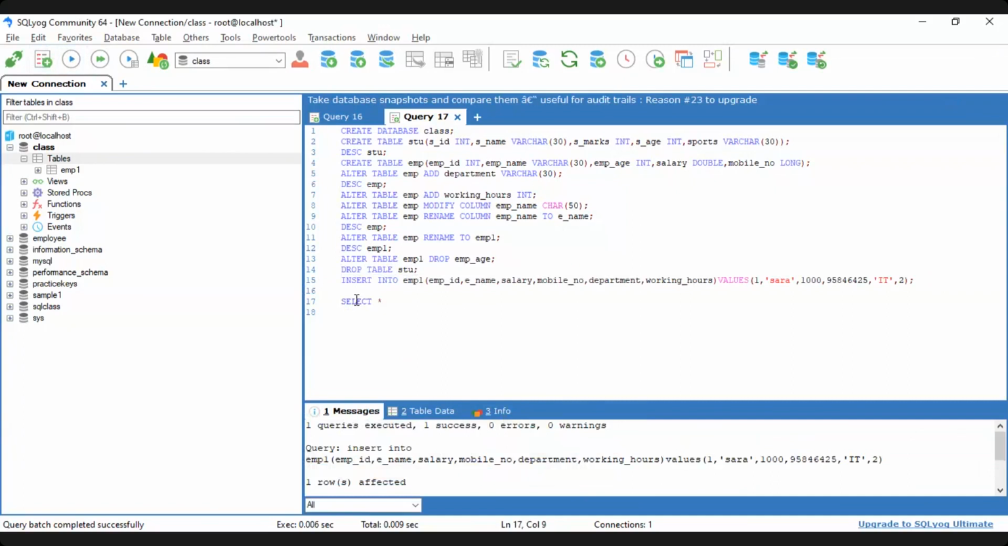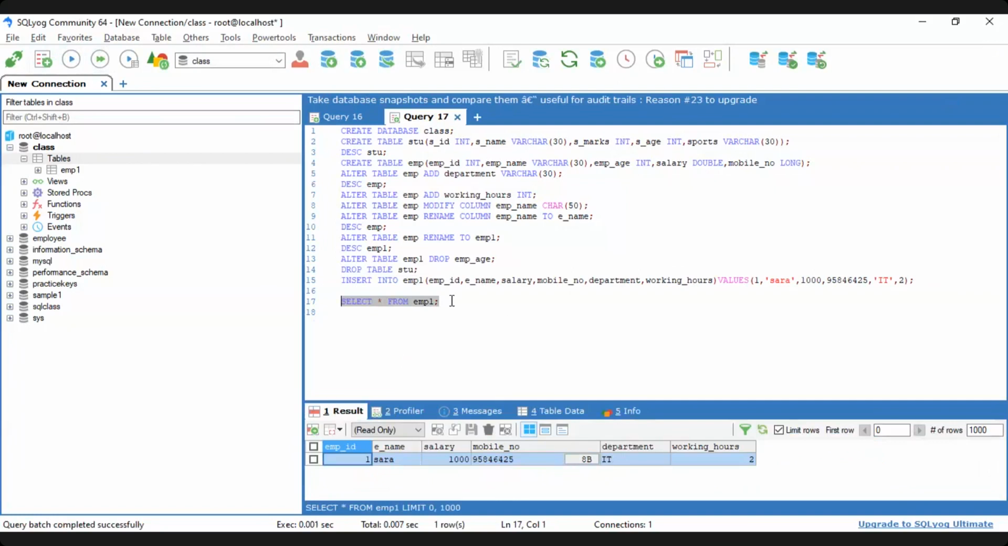Tomorrow I will explain the select statement again. Just because I'm using the truncate command, that's why I inserted the values. SELECT * FROM EMP1. So here the table has been created, right? Employee ID 1, e-name Sarah, salary 1000. So here the values are inserted into the table. The truncate command is used to delete all the records.